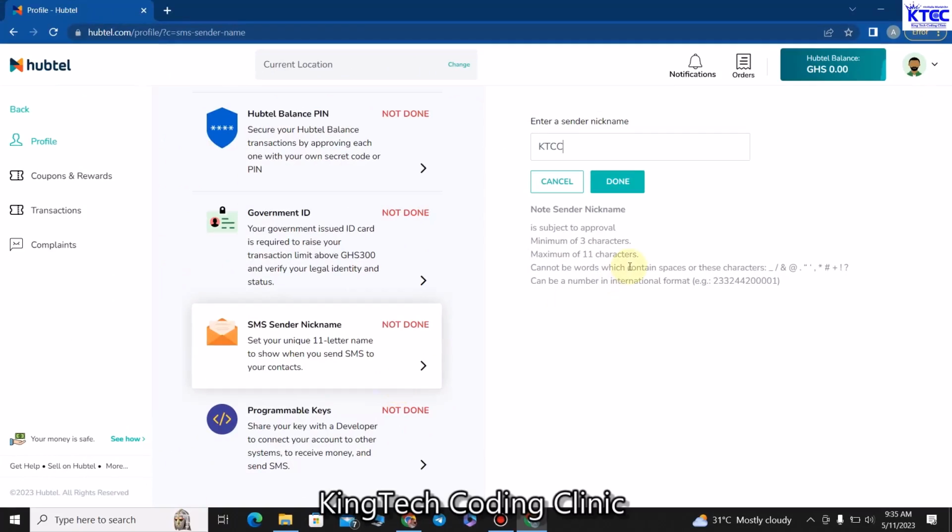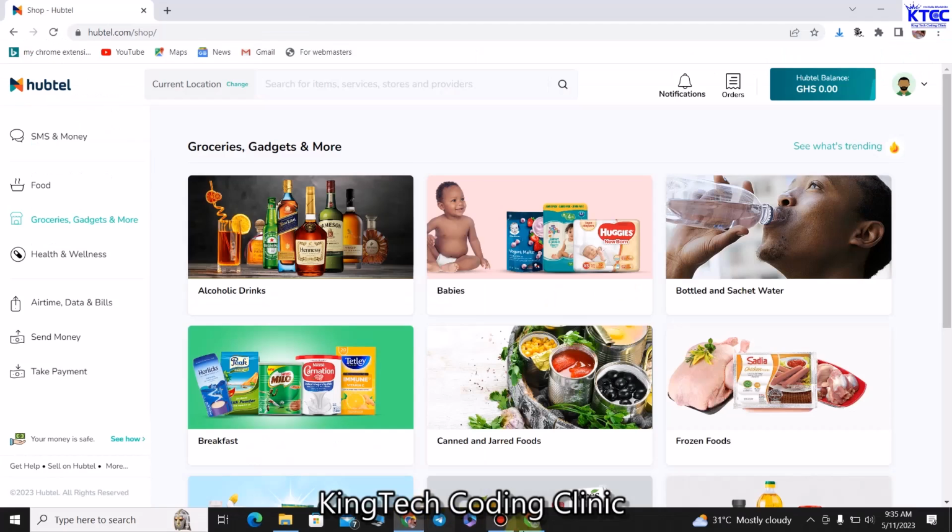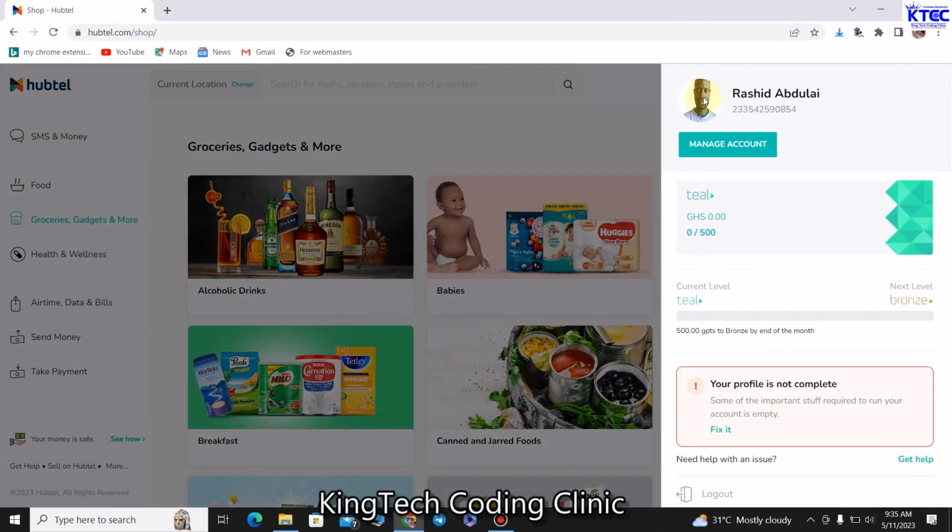So the next thing we need to do, like I said, I already have my account. So what I need to do is just go to my account from here. Let me just close this here. As you can see, I have my account from here. It says Abdullah Rashid. You can see my image here, my name, my phone number, and everything is here.